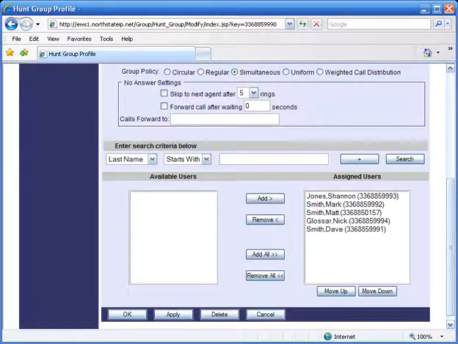The simultaneous policy routes incoming calls to all agents at the same time. The first agent to answer handles the call. This policy is great for a small company, 2 to 5 office workers, that does not have an automated attendant or live receptionist to handle incoming calls to the main telephone number. For example, you can enter the company's main phone number as the pilot number for the hunt group, with all office workers listed as agents in the hunt group. Anytime there is an incoming call to the main office telephone number, all phones will ring and anyone can answer the inbound call.